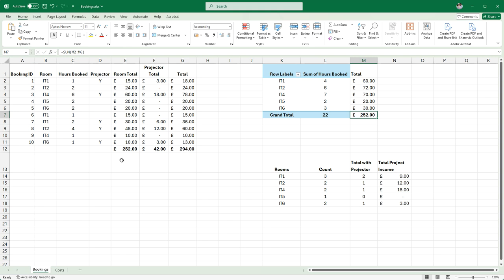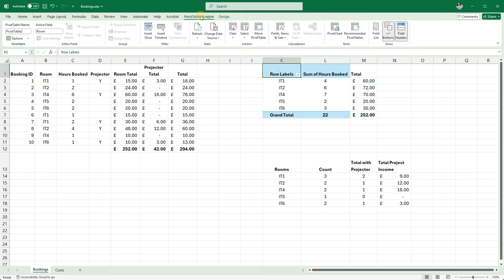So, very quick skill. If you use a pivot table to help you with your calculations, you've got to make sure you refresh it. So that's click on the pivot table analyze, hit refresh, you're good to go.